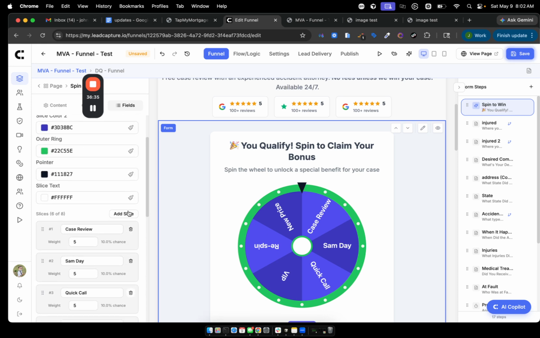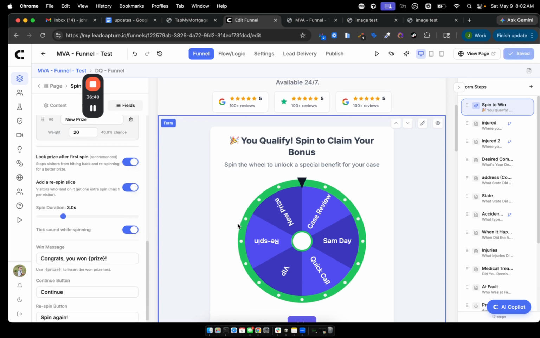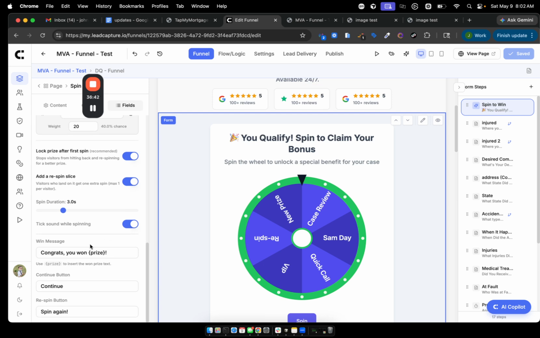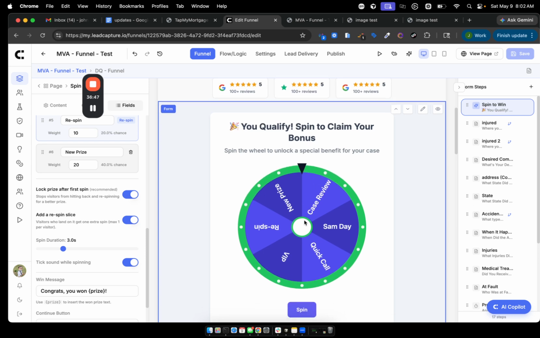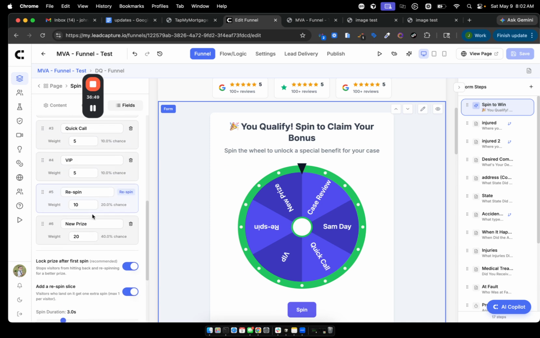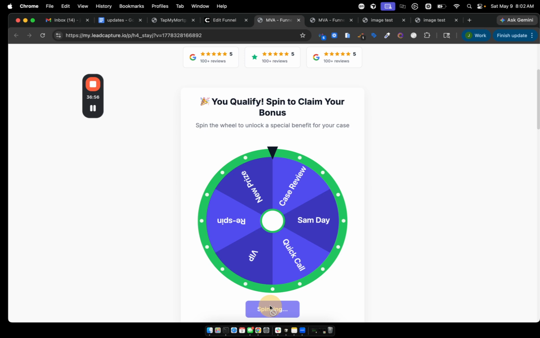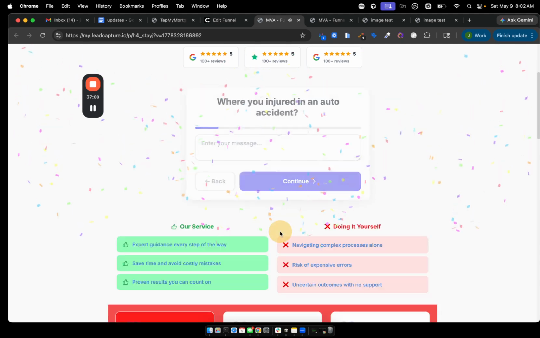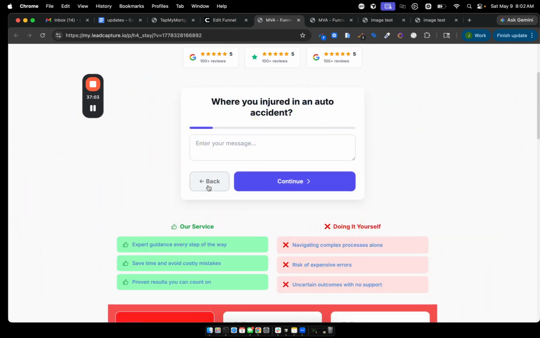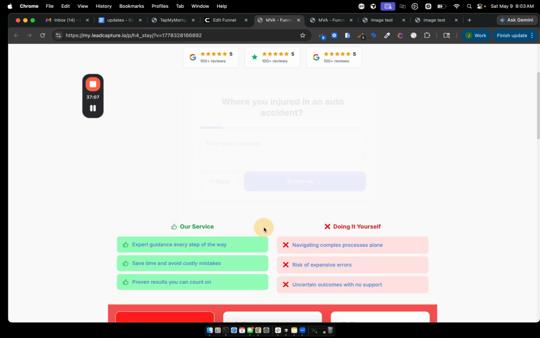And I feel like there's one other thing. Oh, there's something major I'm forgetting here. If you want to protect yourself from somebody coming back and clicking the back button and continuing to respin, you can essentially lock it. So you can lock first prize. So the way this works here is if I click through, let's spin it. Oh, I just want a quick call. Okay. Oh, but maybe I want that VIP one. I'm going to go back, but I can't re-click because I want the quick call.